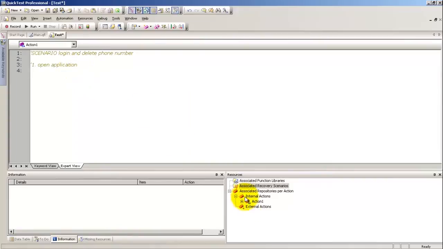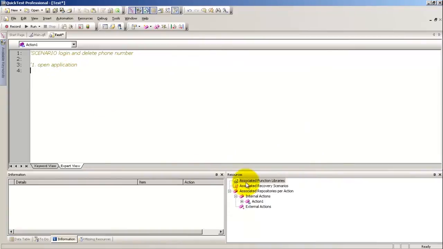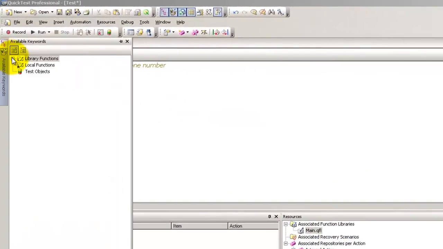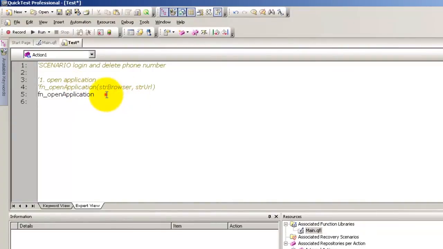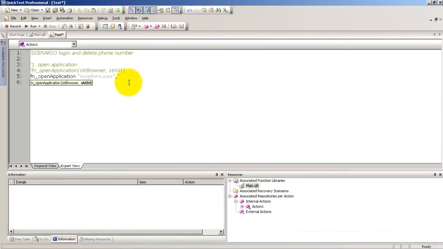Well, it's very easy. We associate a function library as we did before, main. Give it a second. Get this window. Yes, it's associated. Let me grab the function from there. Okay, browser, Internet Explorer, and URL, Google.com. Now, after this, imagine we have step 2, step 3, and so on, to step 25. 25 steps in this test case.